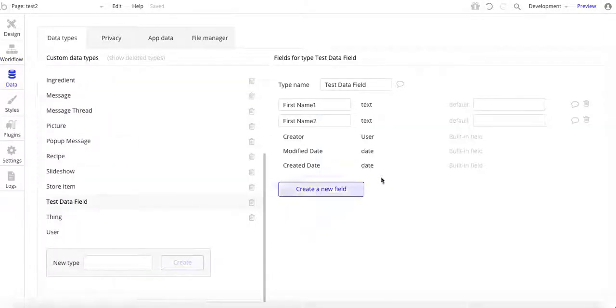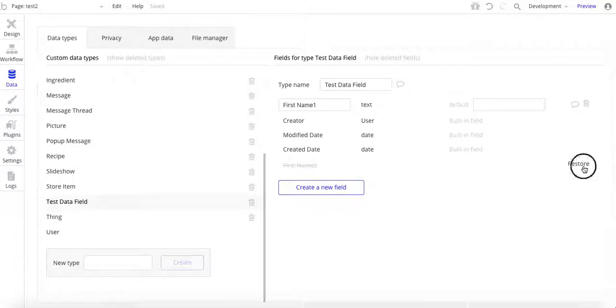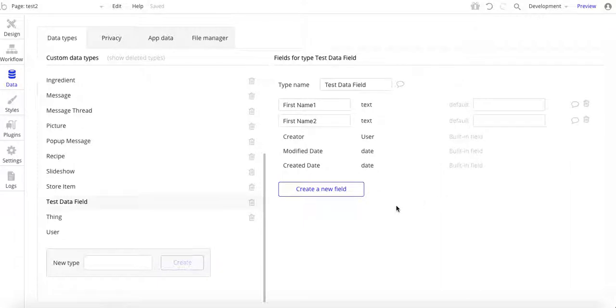Just be aware of this when you're going through and creating data structures in your fields and so forth, that even though they look identical here, they're not. They're different instances in the database, and then you can show your deleted types and restore them as needed. So I hope this tip helps.